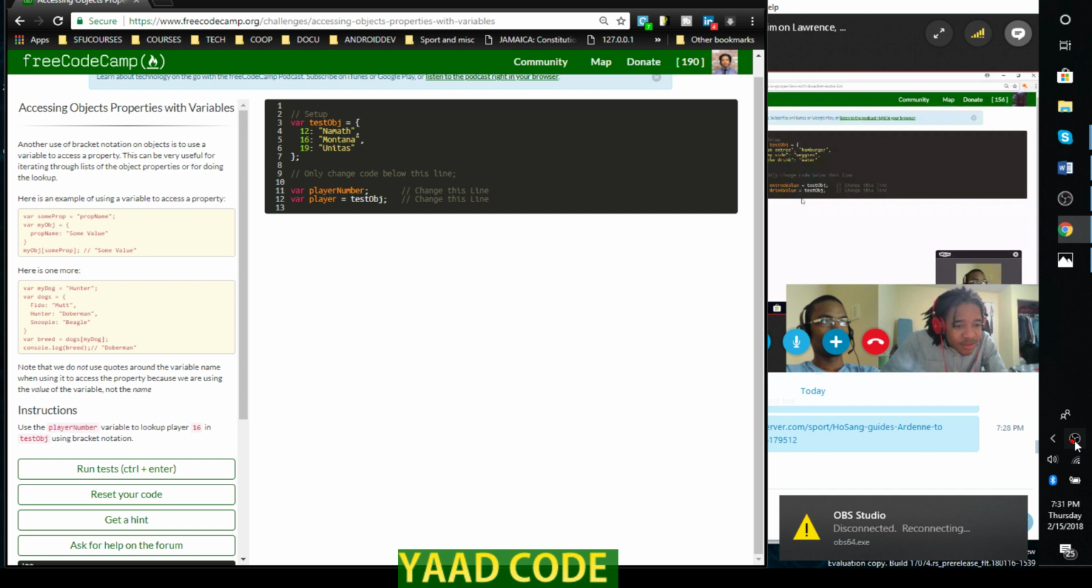Yeah. So accessing object properties with variables, right? Yeah, that's how it works. Use the player number variable to look up 16 in the test object using bracket notation.